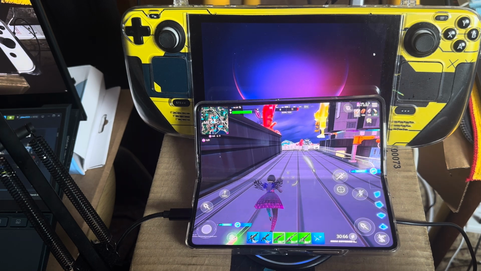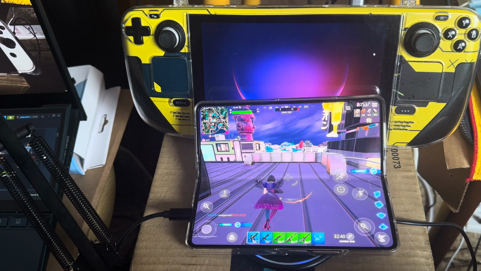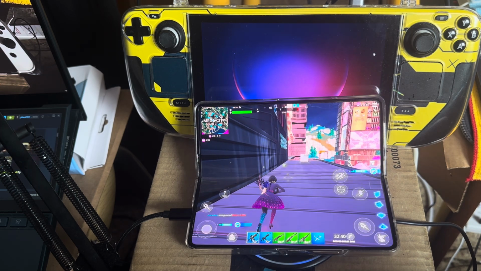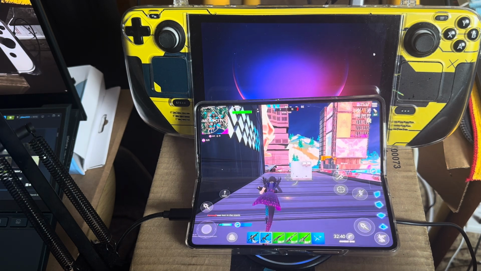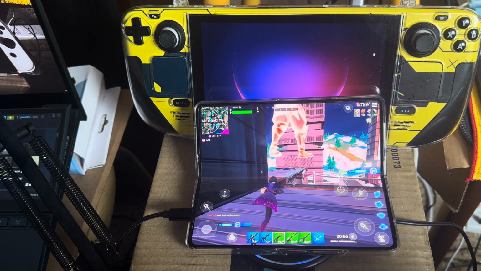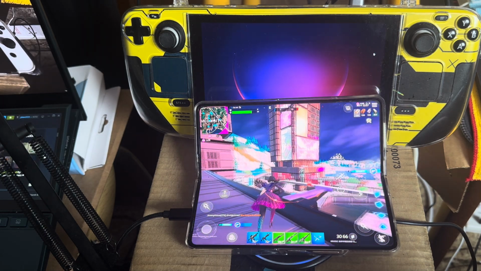You know what I'm noticing? It's actually inverted my controls as well. You see? If I click on the RB, it's actually going backwards, and when I click on the LB, it's actually going forwards. It's kind of weird. It's inverted the controls. I don't know how that happened.